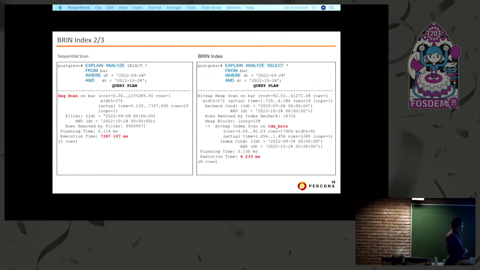So here I have created a BRIN index, and you can see the normal index is used. You can see the filter removed rows, and the time is 7397, and you can see the BRIN index takes 43 milliseconds. It's faster because this choice is really simple. When you say 21st January, it will go directly to the page number and get to your data.